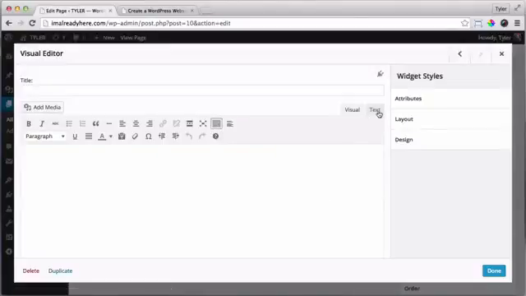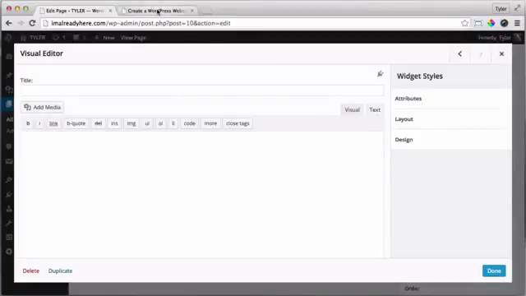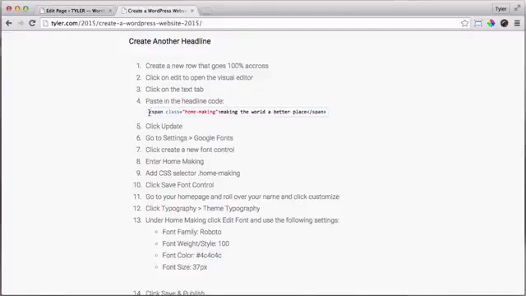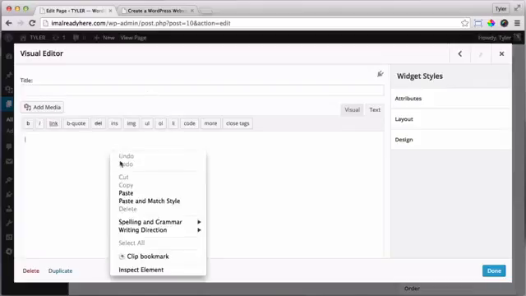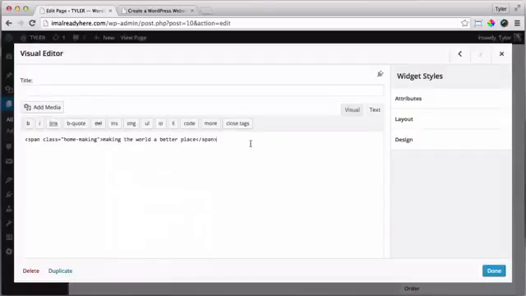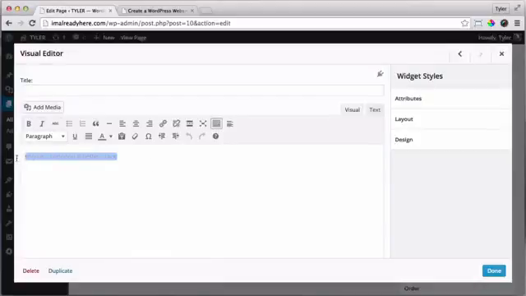Now make sure you're in the text tab, because we're going to be copying in some code, and not visual. So click on the text tab and go back to the instructions, and we can type this out if we want, but it's easier just to copy it, and paste it in here. Now go back to the visual tab and let's highlight it and center it. Okay, then press done, and we're all done with that.